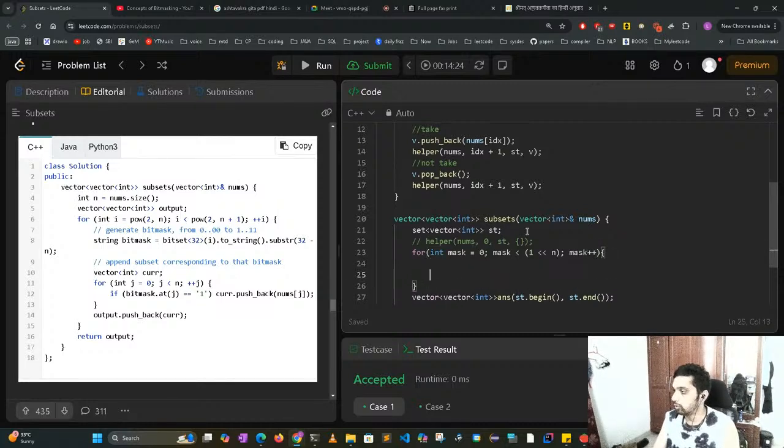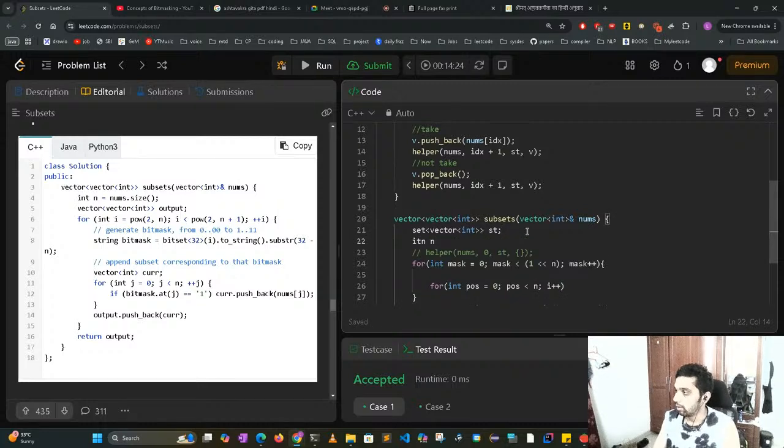Now we need this particular mask for in our position. Position equals to 0, position less than n, i plus plus. So what is n? int n equals nums dot size. Okay.